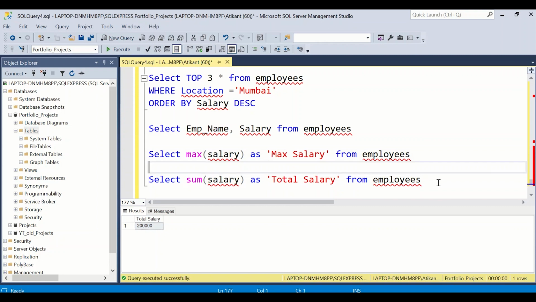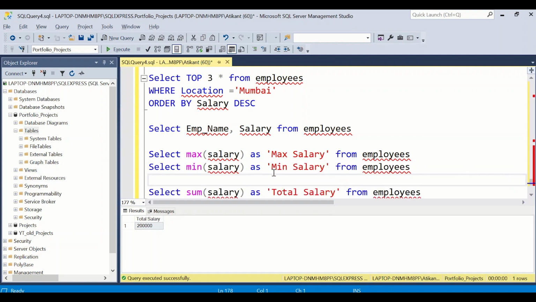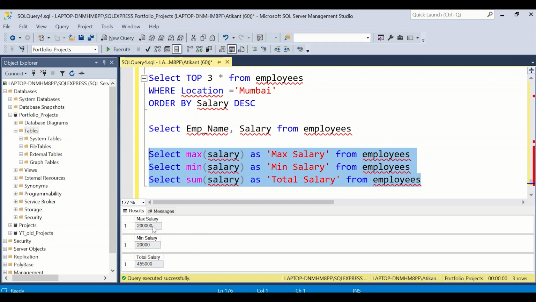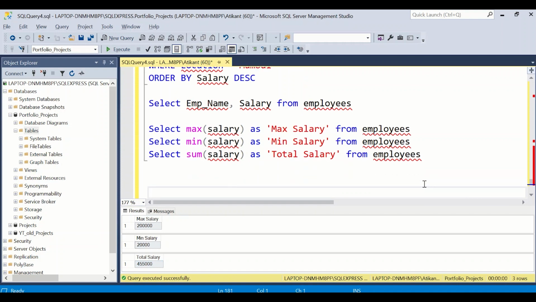And if I want to have the minimum salary, I can add min and min salary, right? So if I want to execute all these three lines together, can I do that? Execute. Yes. So this is giving me maximum salary as 2 lakhs, minimum is 20,000, total salary is 4 lakhs 55,000. This total salary is the sum of all the salaries which I am giving to the employees, right? So this is how we are working on the queries.